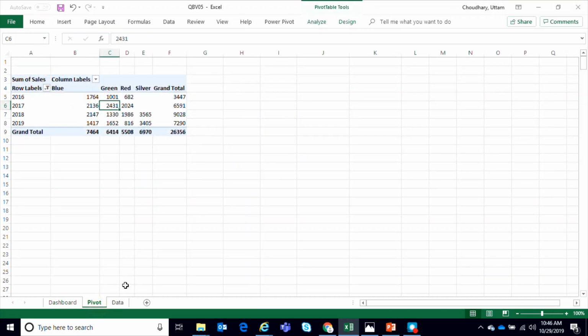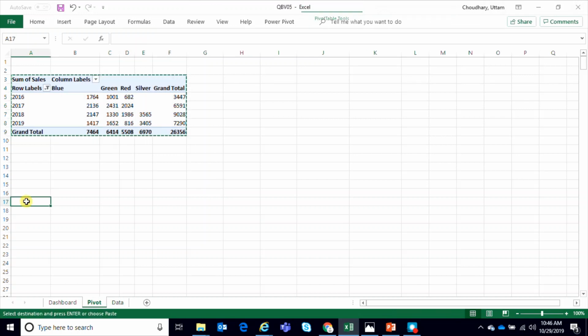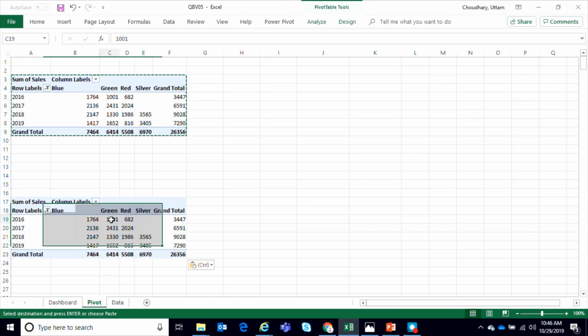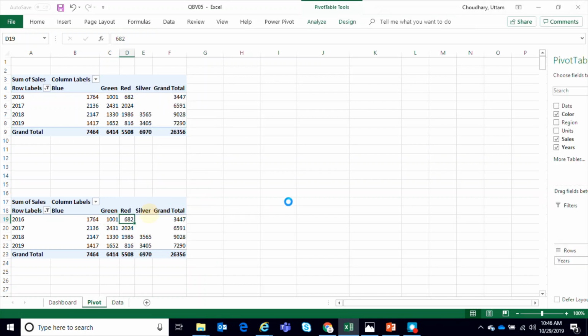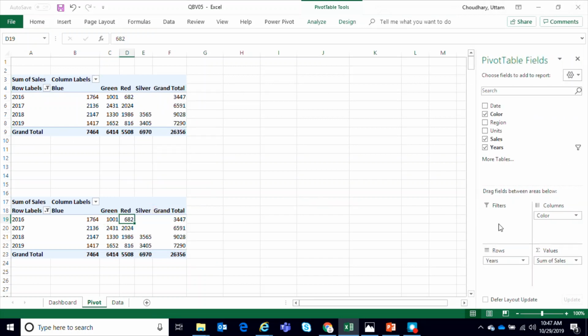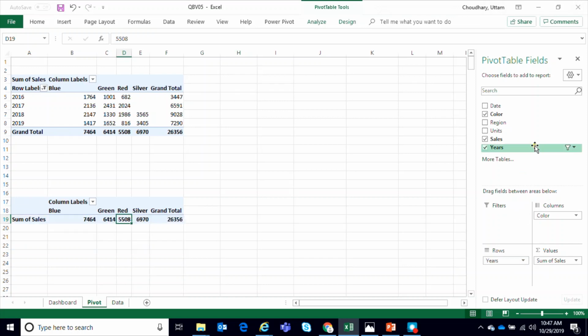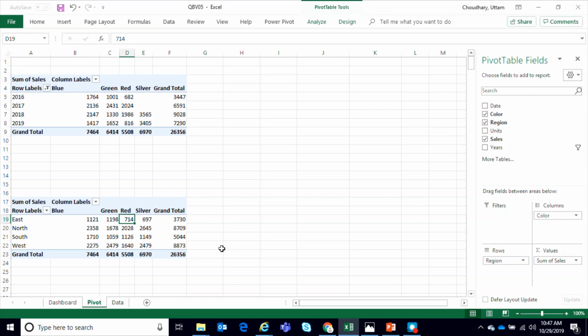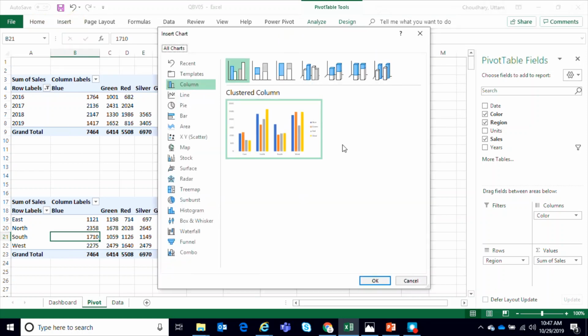Now let's get to the second part of it. What we need to do is create a copy of the same pivot and make certain changes. So what I would like to do is know by region as well. So I have used the region in this case. So in this case, I would again create a pivot chart by region.